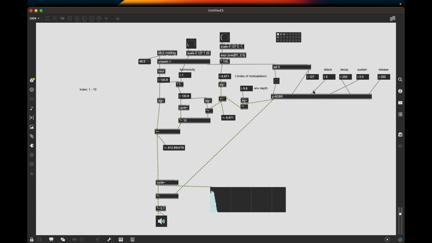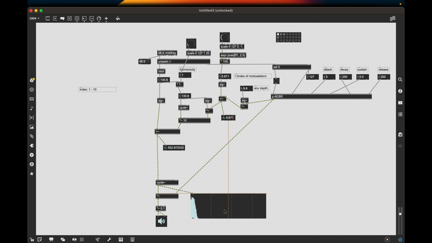So now that I've done this, I can go ahead and make this presentation view of everything. To do that, I'm going to select the objects I want to include, everything that I'm going to interact with. So all of our envelope settings, our harmonicity and our index modulation, as well as the comment boxes, our envelope depth, our preset object. I'm also going to select our spectroscope and our DAC.